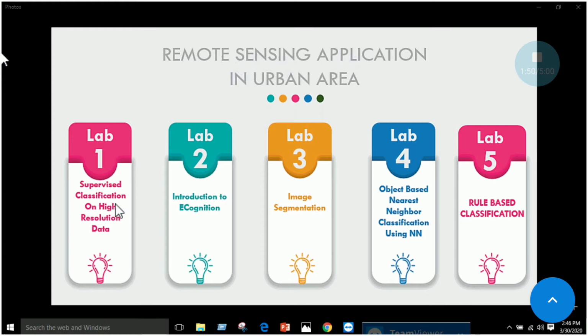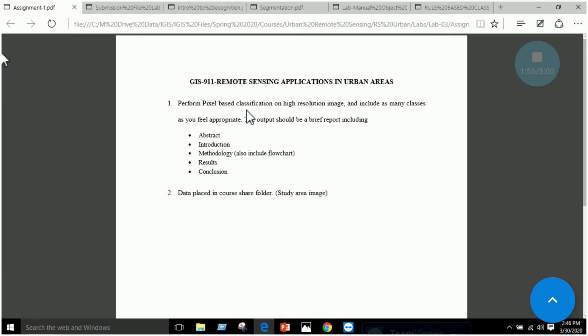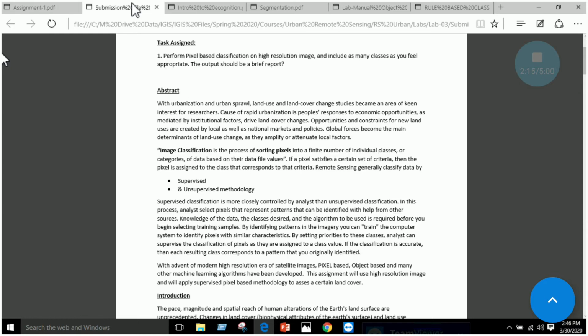So let's first recap the first 4 labs which we have done. I have opened the files here. First we have the exercise that was to perform pixel-based classification on a high resolution image, in which we performed the supervised classification, and as a result of that classification we had multiple problems, spectral variability and other issues.